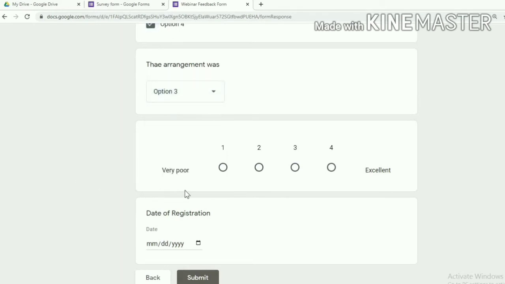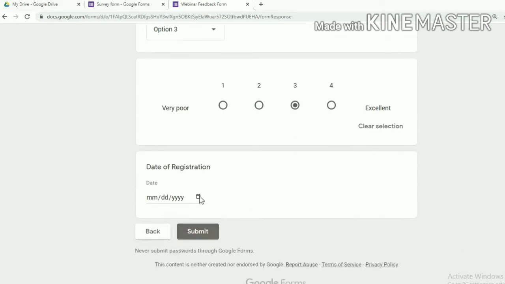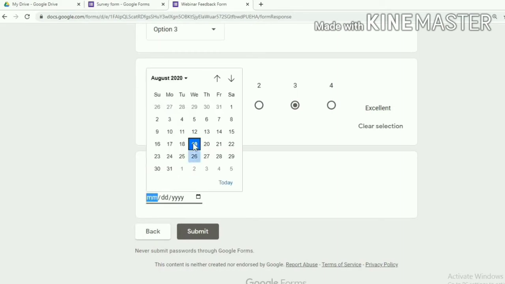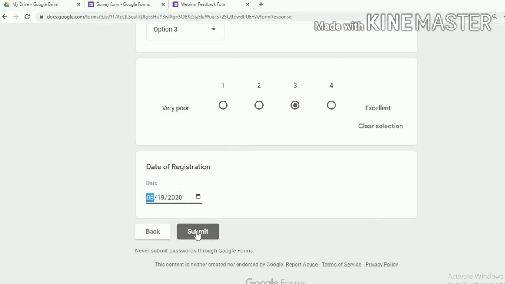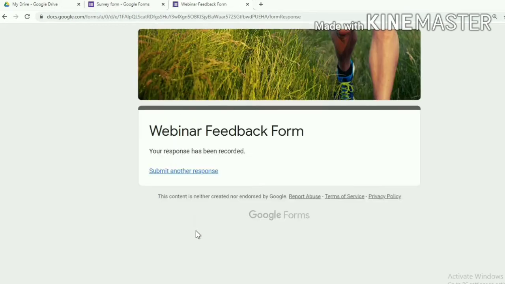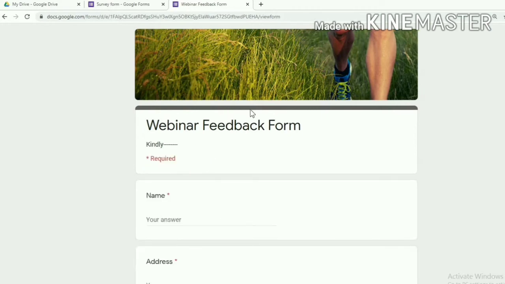And the next question is the linear scale type question. You can see I have given 1 to 4. So 1 is very poor and the 4th side is excellent, 2 and 3 in between. So I have given 3. And the date of registration, you can give the date by clicking this. For example, 19th August 2020. Then click submit. So your response has been recorded. Submit another response. Okay. So now like this you have to finish the survey form or feedback form.